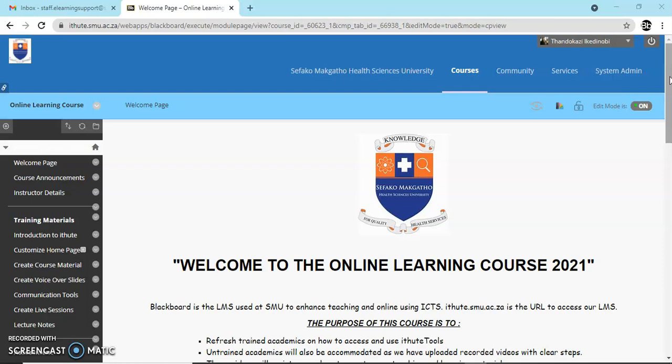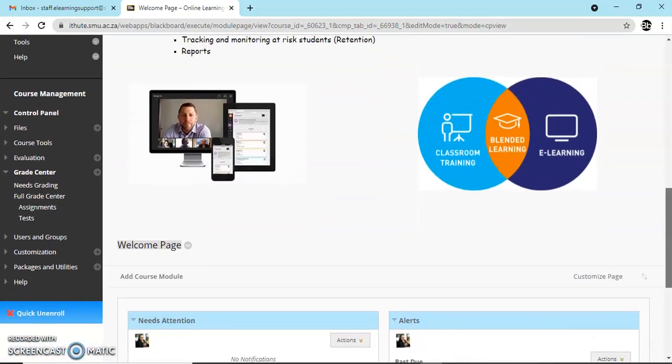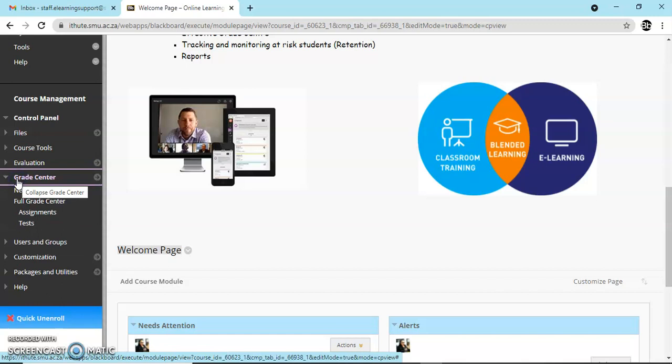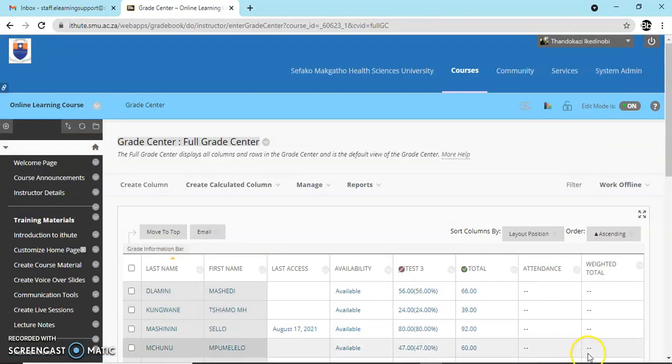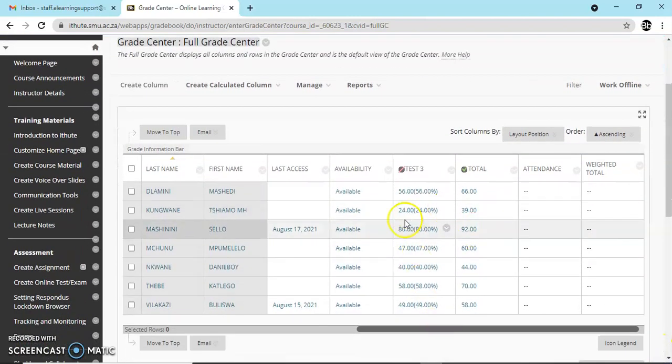It starts with the grades that have been uploaded by the lecturers on the Blackboard system. From the Blackboard system, this is my welcome homepage. You will go to the grades and control panel. From the control panel, under the grade center, you click on grade center and then click on full grade center. From the full grade center, under test, that is where you are capturing your marks.